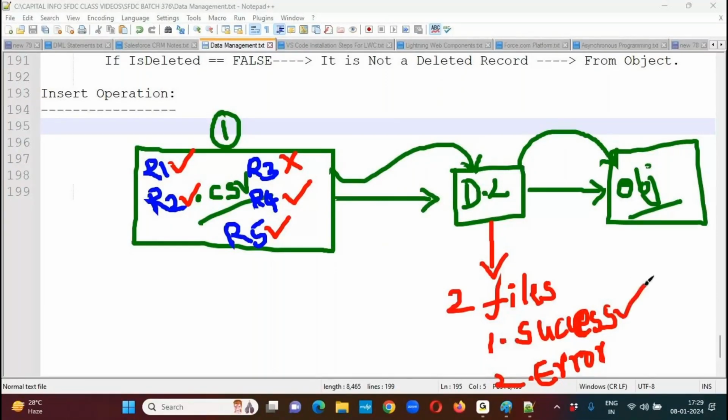The success file contains the 4 records that were processed successfully. The error file contains the failed records. Whatever records failed to process will be stored inside the error file along with the failure reason. So whenever we insert records into a Salesforce object, data loader purely supports partial processing mechanism. Because of that, it generates two output files, a success file and an error file. Understood the concept now? Make a note of this.